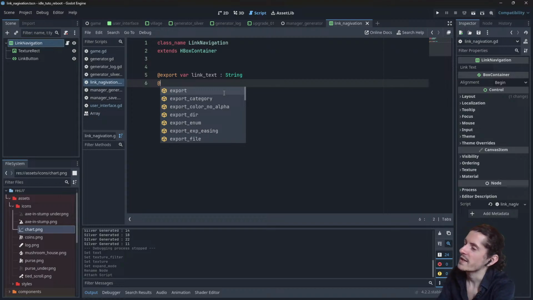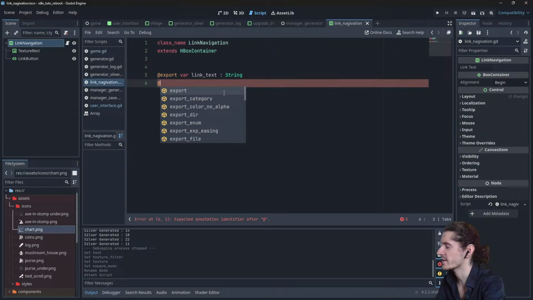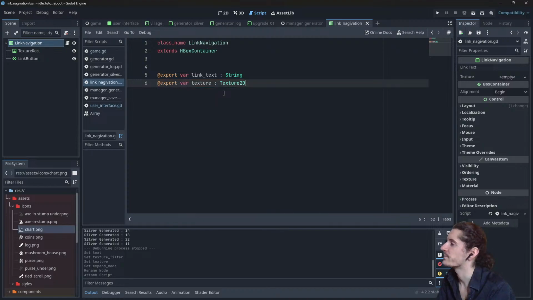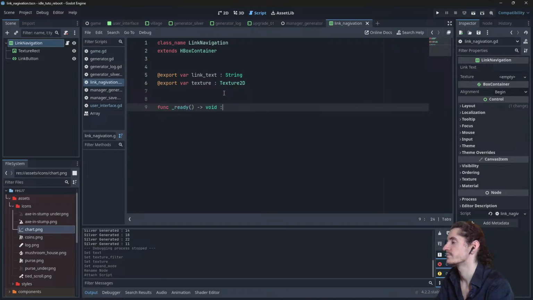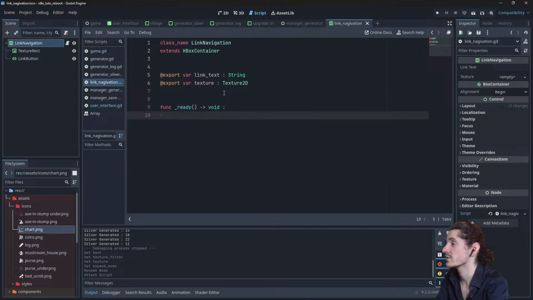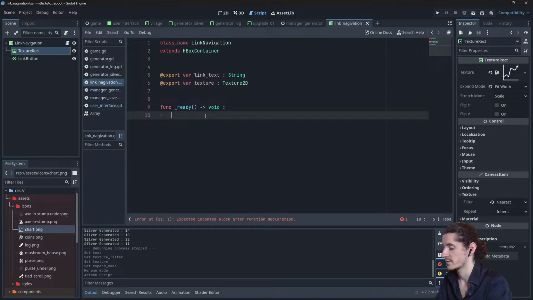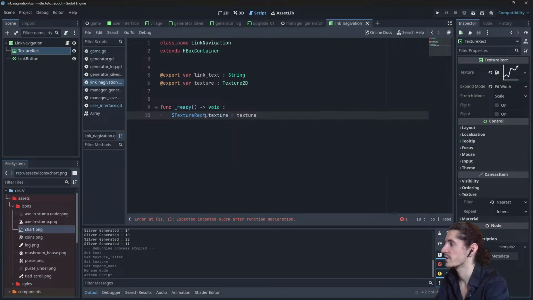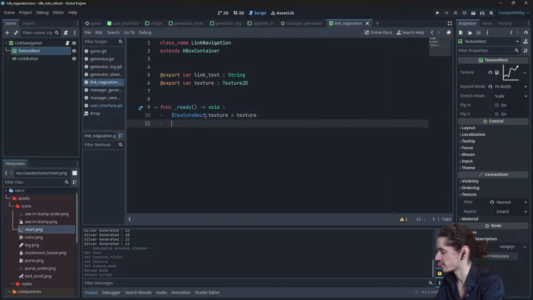So link text and actually the texture. So that's going to be texture 2D. Yep. And on ready, we just want those two guys. I just want texture rect dot texture to be equal to texture and link button text.